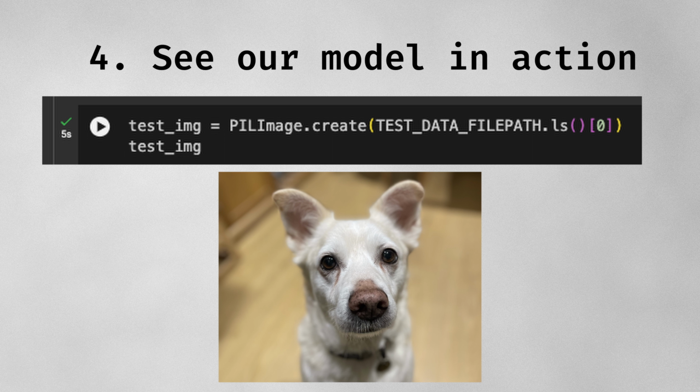Step 3, done. Now let's see how our model performs when it sees a new image. Here's a doggy that it hasn't seen before.